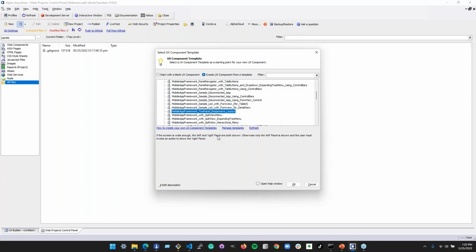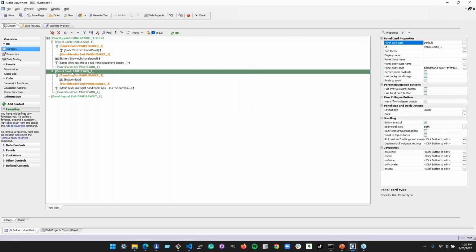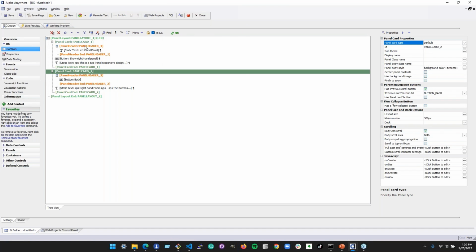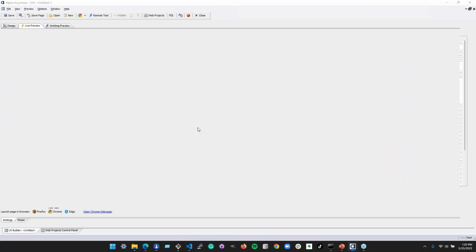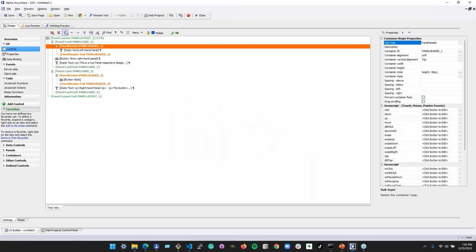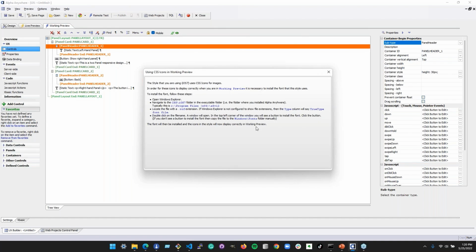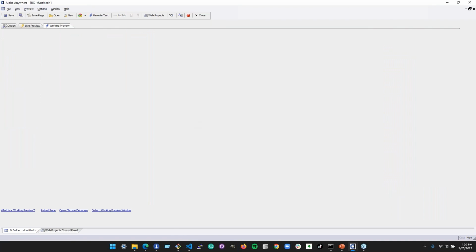This is the example of docked panels. It's got a panel layout. It's got 2 panel cards in it, and then each one of these has a panel header. So if we take a look at this in, let's do a live preview here. Let's do a working preview. So my server won't start. Yes, CSS icons. We'll fix that briefly.